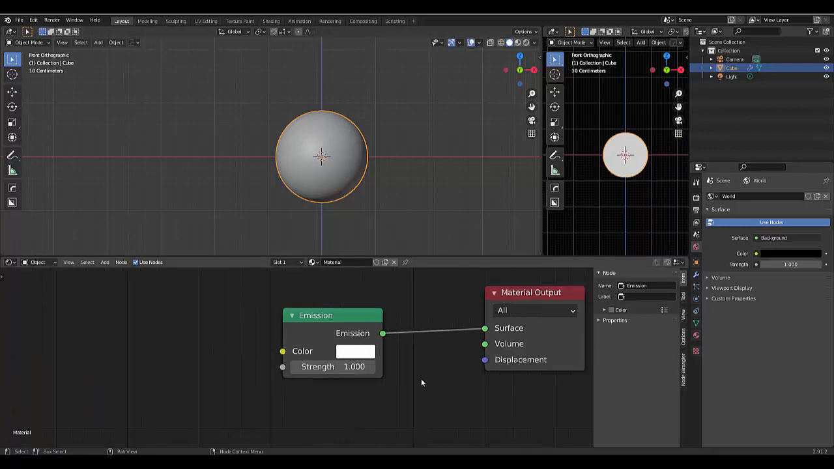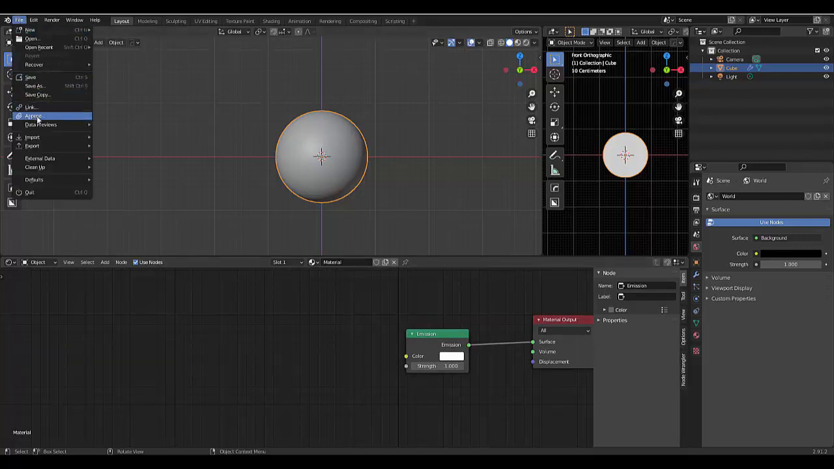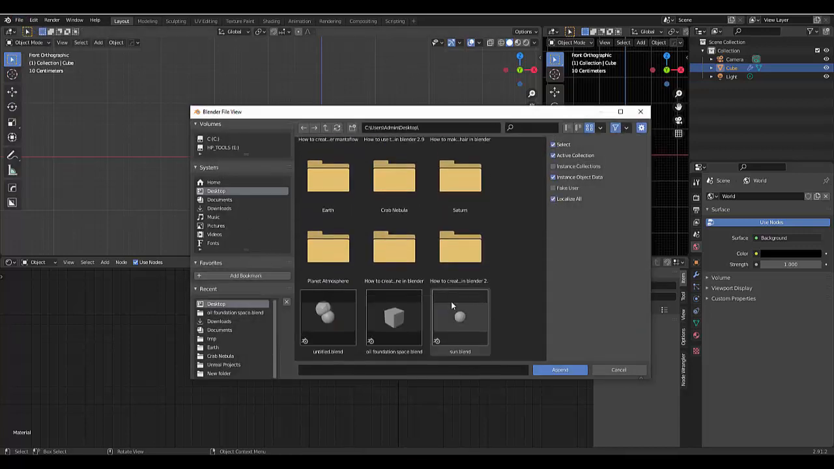That's much better. Right. The next thing you want to do is that we need to append the files we did in the previous save file. So you want to press File, go down to Append, and wherever you saved it, I saved mine on my desktop, I believe. I called it Oil Foundations Space. Click on that and click Append.